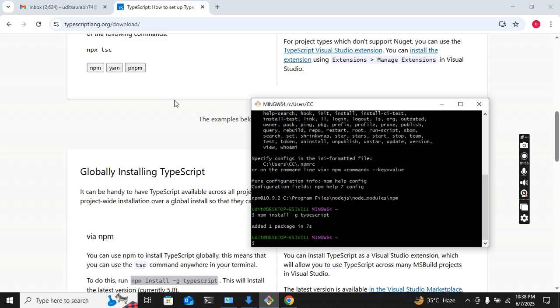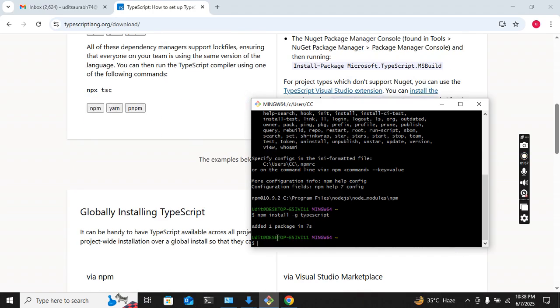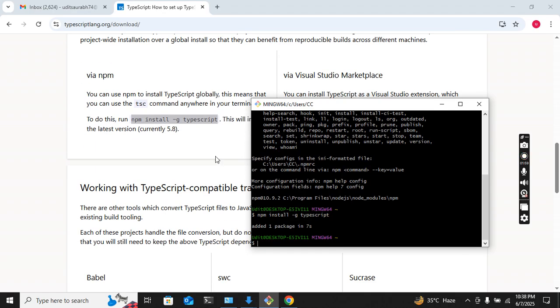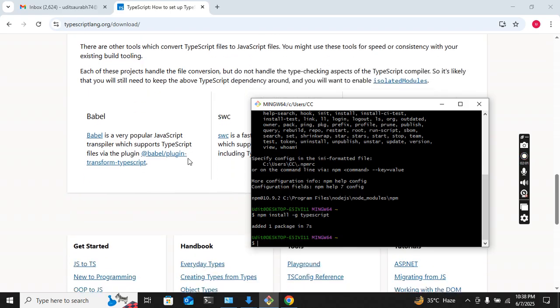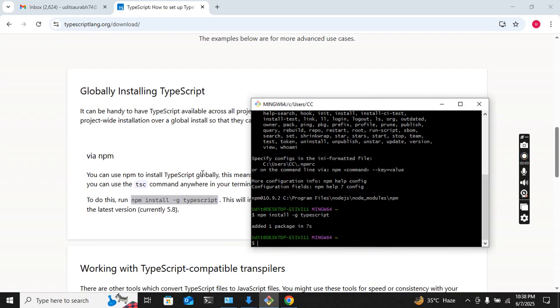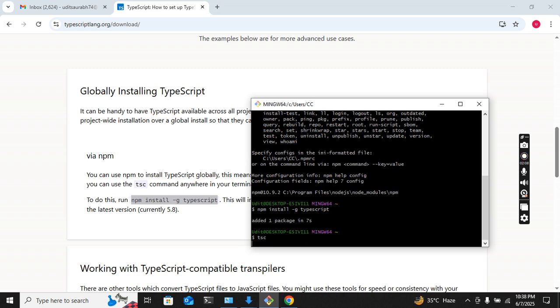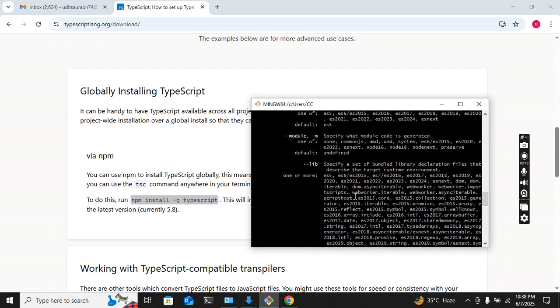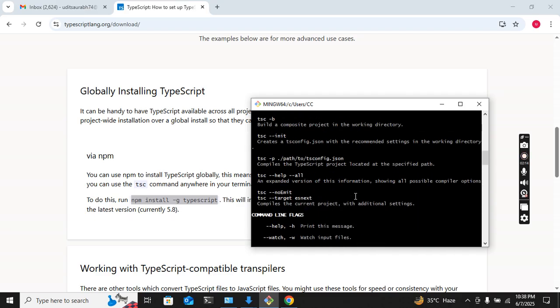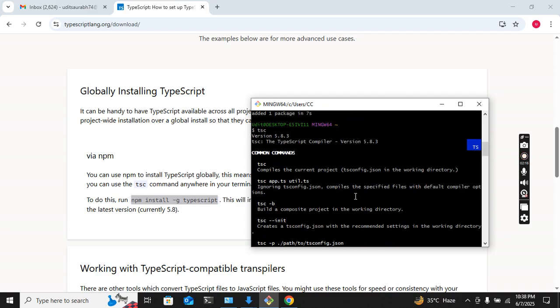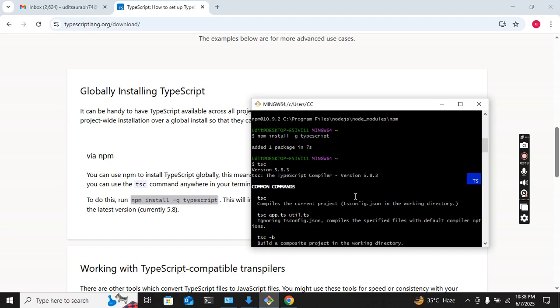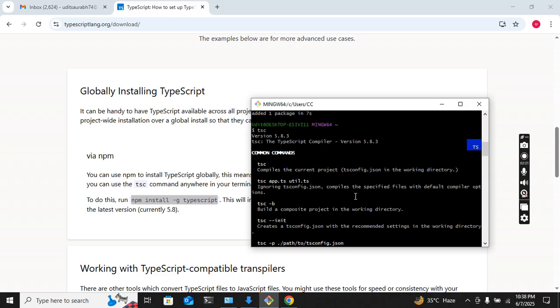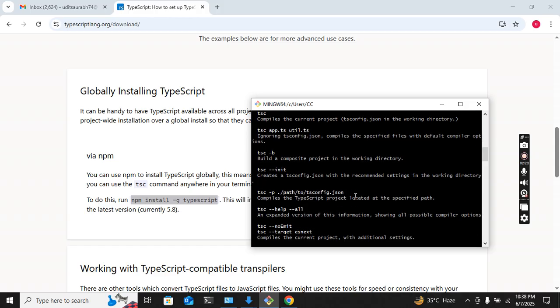And to check if it is installed or not, there was a command for it, I think it was tsc. When we type tsc, we see that a bunch of command options come up, which means that TypeScript is correctly installed in our system. So this is how to install TypeScript in our system.